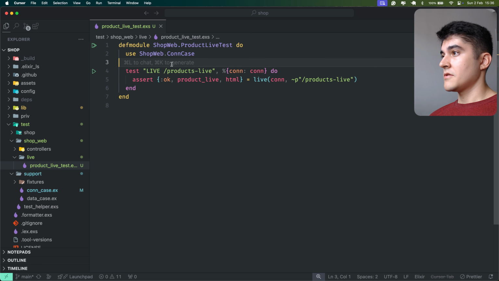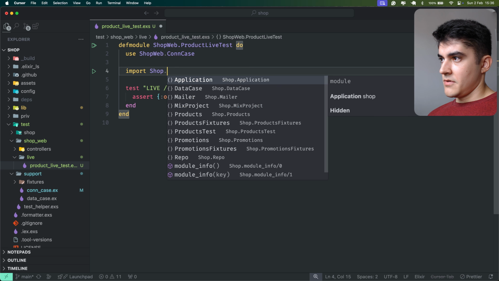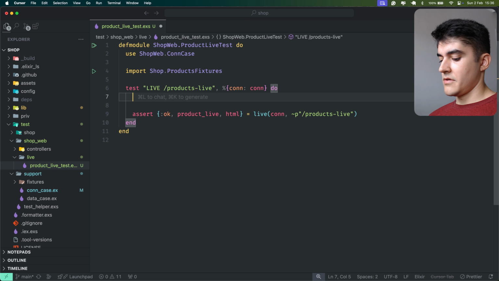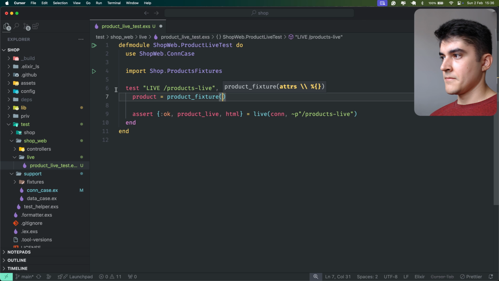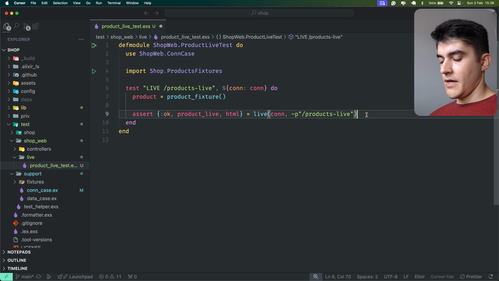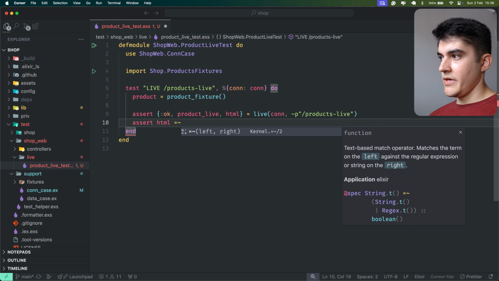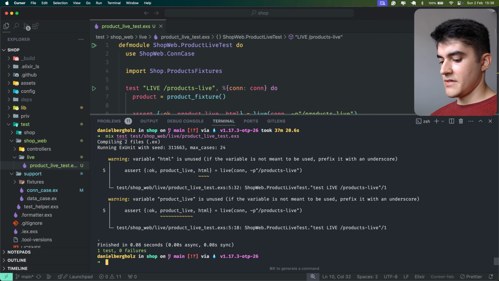So I want to make sure that we have a list of products inside the HTML here. So I'm going to import Shop.ProductsFixtures. Here I'm going to create a new product. I'm going to say product is equal to product fixture. Nice. Now I want to assert that inside this HTML, we have the product dot name. Let's run the test again.